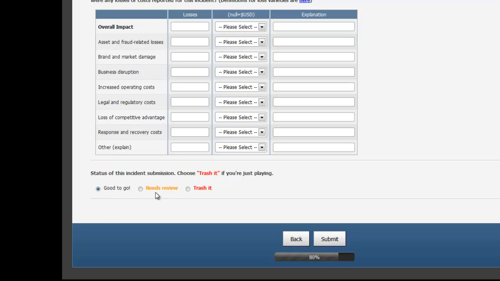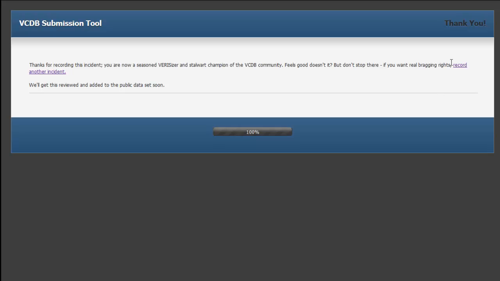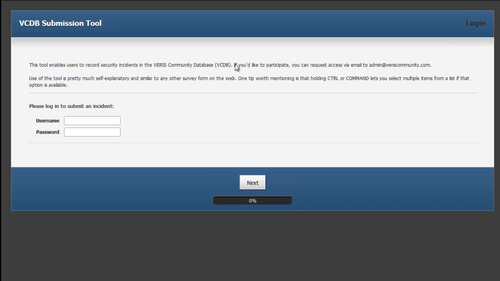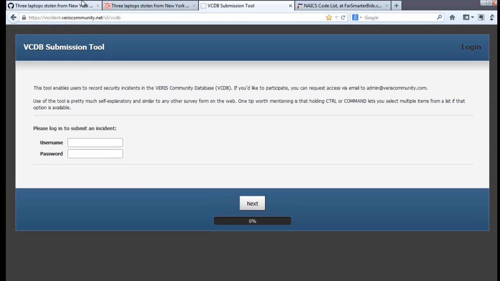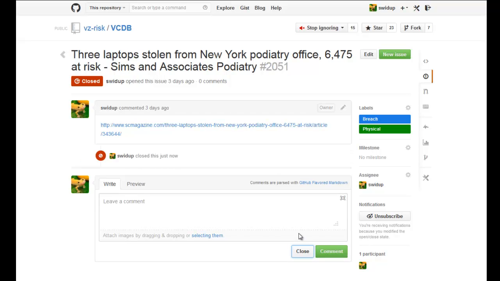Needs review, you mark that if you're not sure you coded it right and you'd really like us to take a look at it, and trash it if you are just doing testing. Okay? Otherwise, you hit submit, and we're done. Clicking this will take you back to the login page where you can log back in and do another incident. But the final thing you have to do here in the record is that you have to mark it closed because you've coded it up and it's done now.